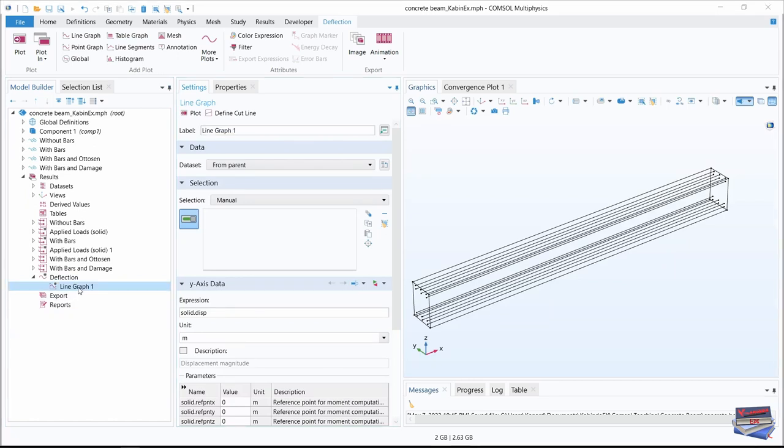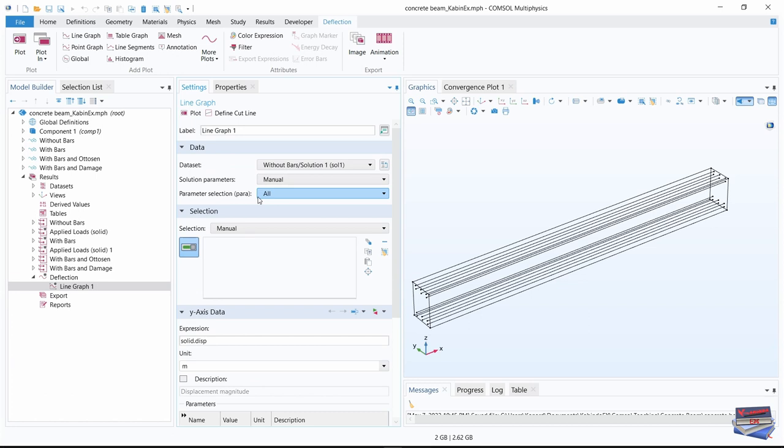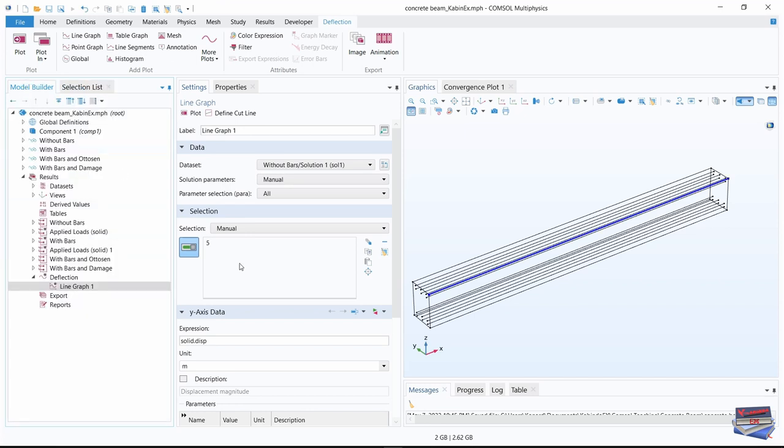For this line graph here, we're in the line graph settings. Let's navigate to our data sets and let's choose without bars solution 1. As we are here, let's stay here. Let's go to selection list. Let's click 5, add, and go up to our model builder.